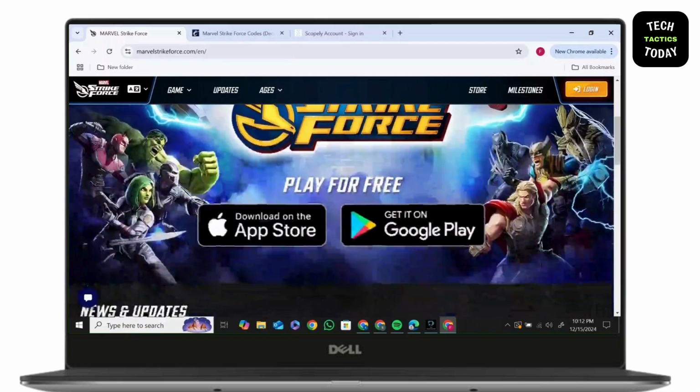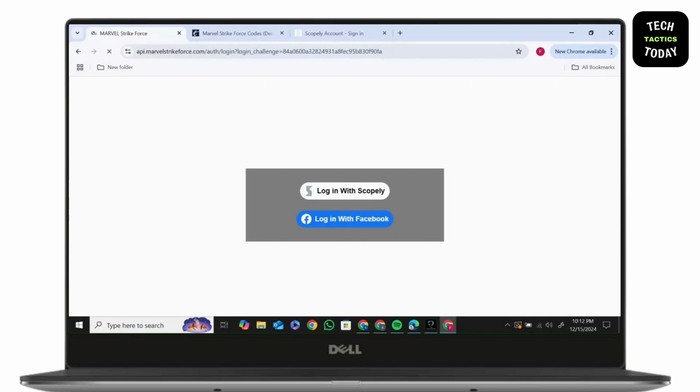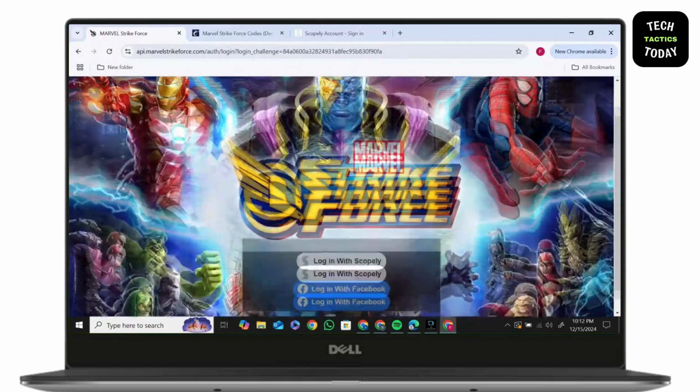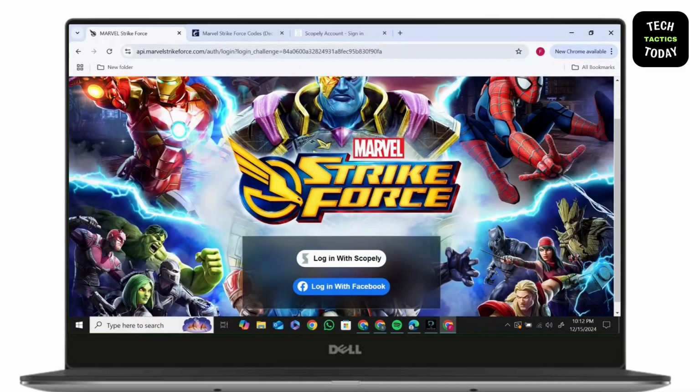Click on Login, which is located on the top right corner of your screen. Then log in with your Scopely account or your Facebook account.